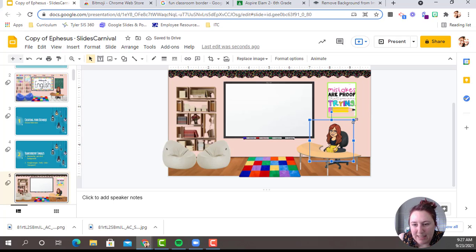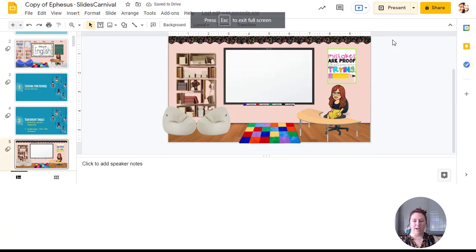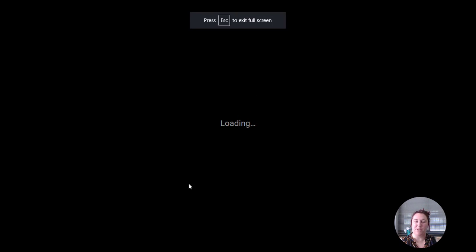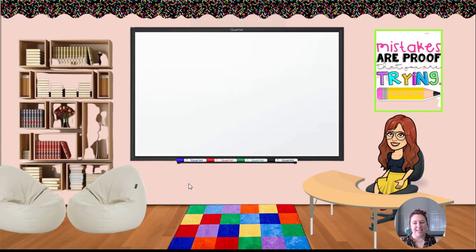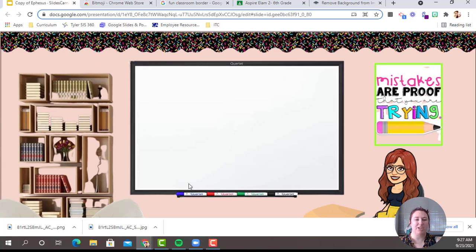I'm going to make her just a little bigger to make her fit in her chair. There we go. All right, I'm pretty satisfied. And so that is what right now our Bitmoji classroom looks like. So when students see this, they're going to see us, they're going to see the things that we have in our classroom, but there's one more step that we can take to make this Bitmoji classroom truly magical.